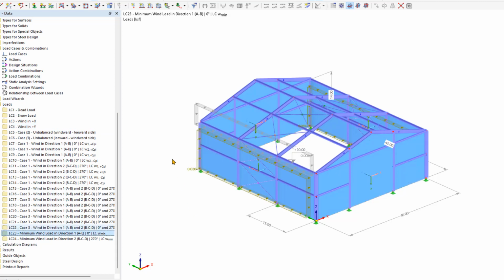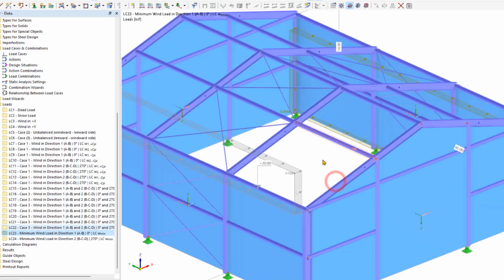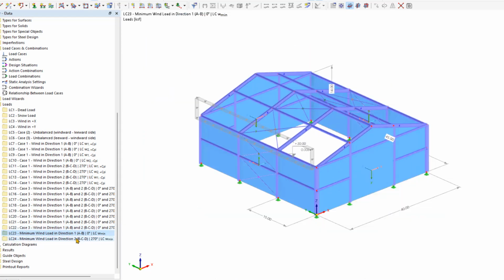I'm going to go to load case 23, our minimum wind load in the X direction, and delete the loads that we have added manually. Then I would do the same thing for load case 24.